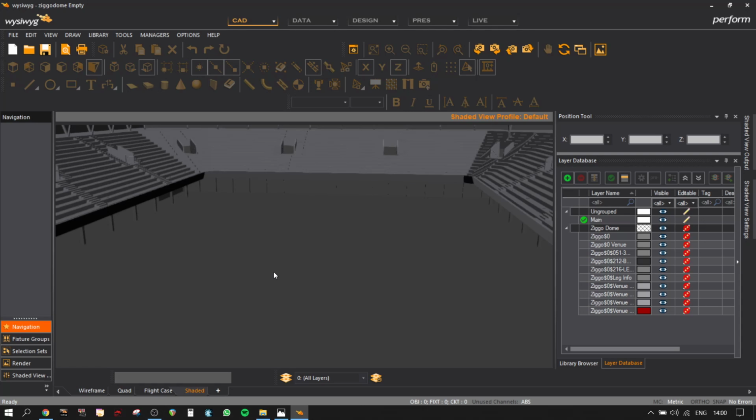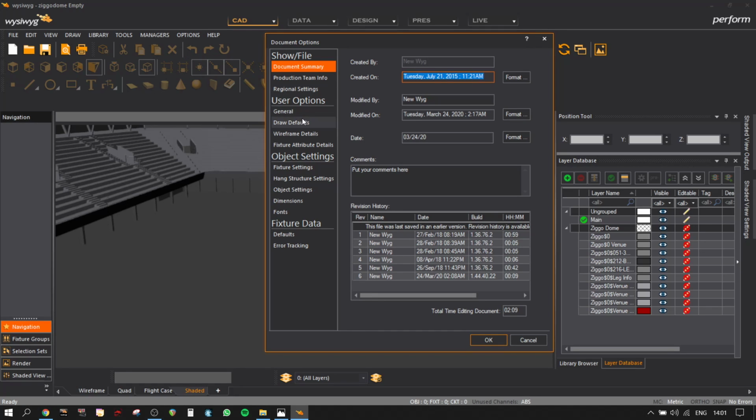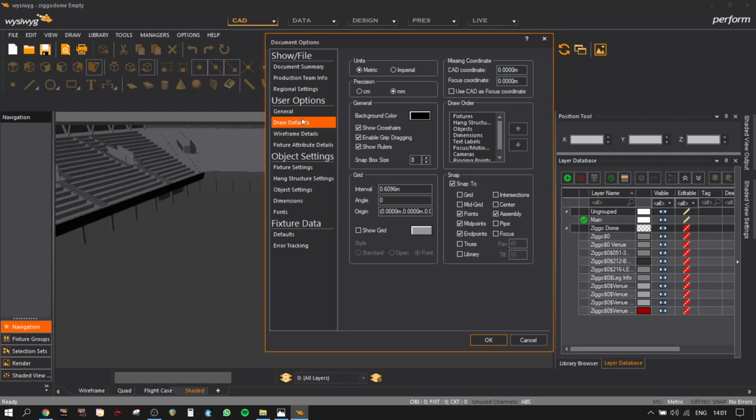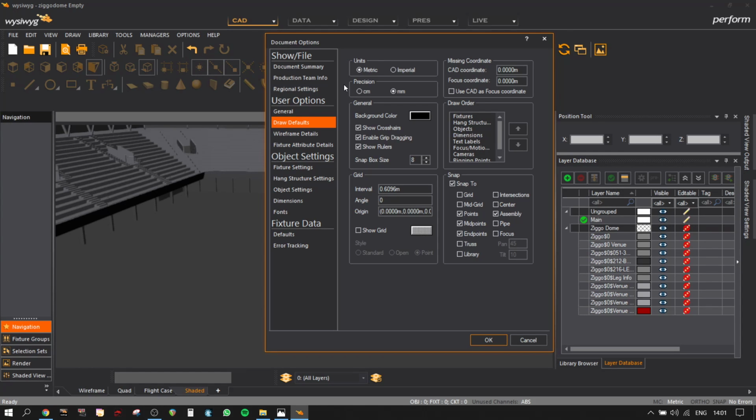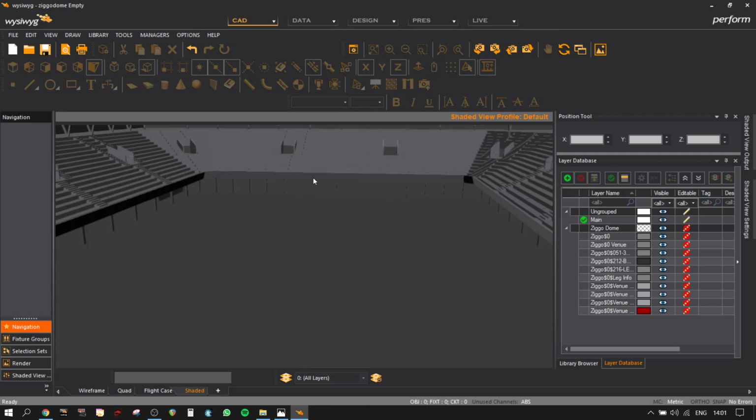It will probably take 2 to 3 hours till we have a stage over here. So let's start. First thing I do when I start with a new drawing is set my draw defaults to metric. I live in Europe, so that's what we use over here. And to be honest, I don't really know the imperial units, so I'd rather stay away from them.